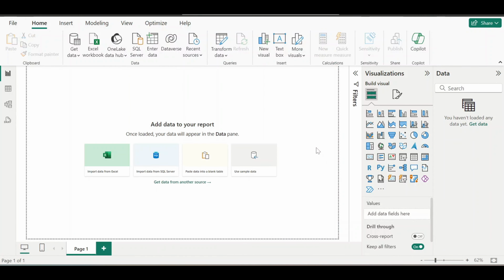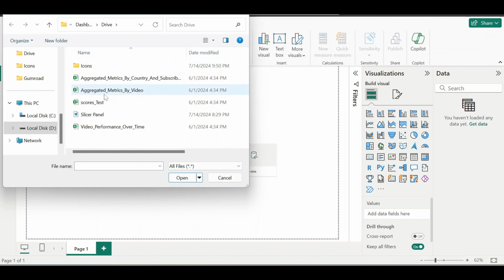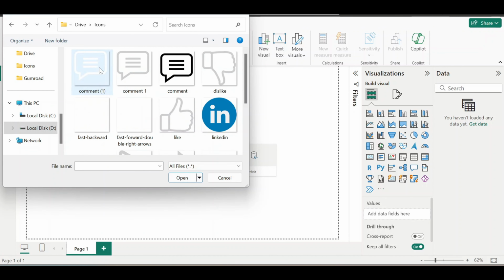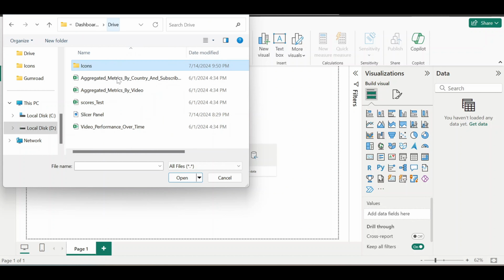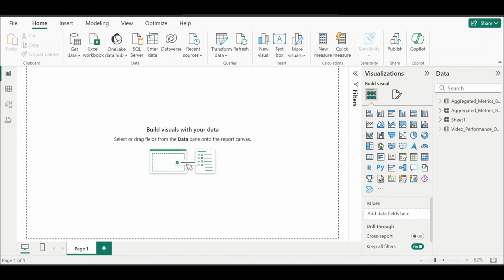So I've opened a new Power BI file, and our first step is to import our Excel data into Power BI. So I will select Excel workbook from here. I have provided the link to the dataset in the description along with the link to the icons. So I will select all these Excel sheets and CSV files one by one and load it into Power BI. So I have imported all the data into Power BI.